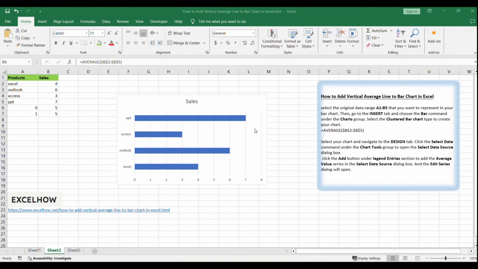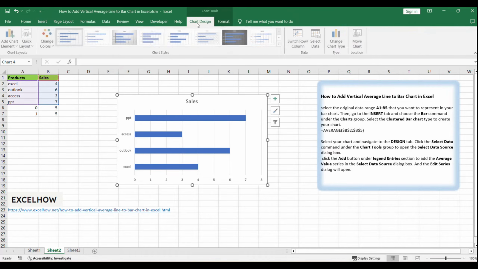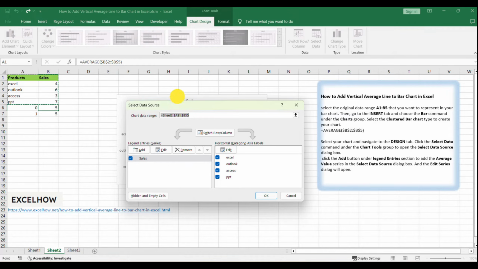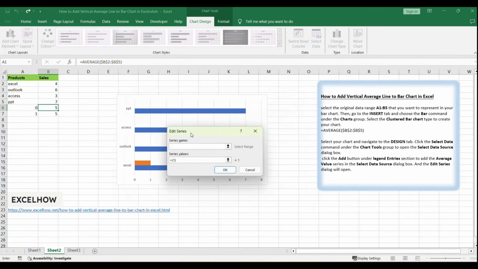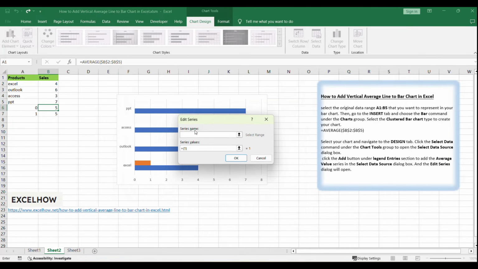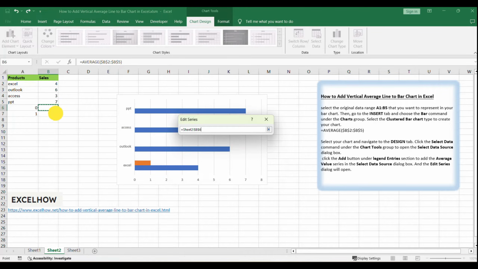Select your chart and navigate to the Design tab. Click the Select Data command under the Chart Tools group to open the Select Data Source dialog box. Click the Add button under the Legend Entries section to add the average value series in the Select Data Source dialog box. And the Edit Series dialog will open. Type Average as the name of the series, and specify the two cells, B6:B7, that contain the average value calculation.